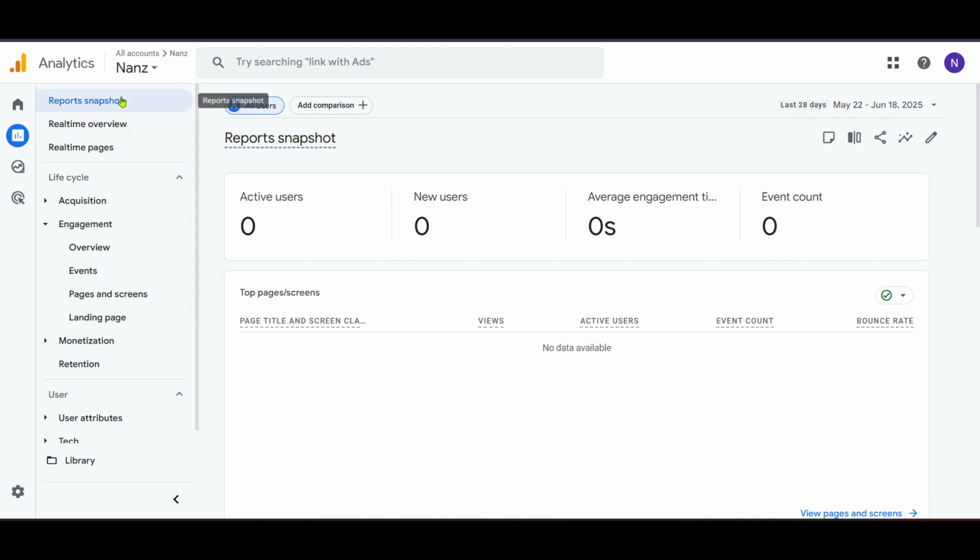Here, you can explore various reports that provide deeper insights into different facets of your online presence, from audience demographics to traffic sources and user behavior on your site. These insights can drive your strategic decision making and highlight areas for improvement or growth.